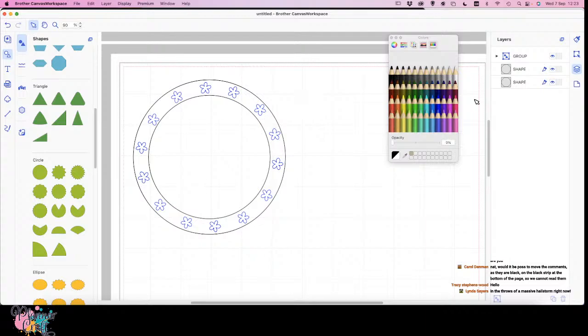Okay, so again with our outlines we can set it to our 1 and our 2. So our outer one is 1. Our inner one is 2. And we can even rename our group to decoration.